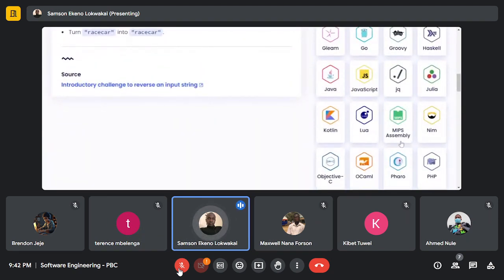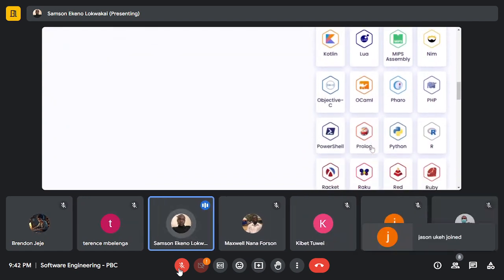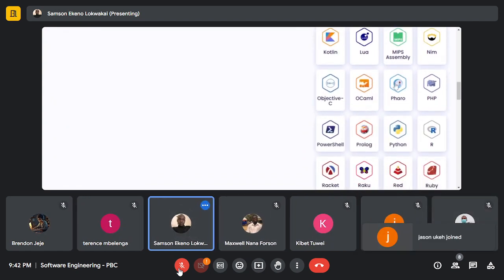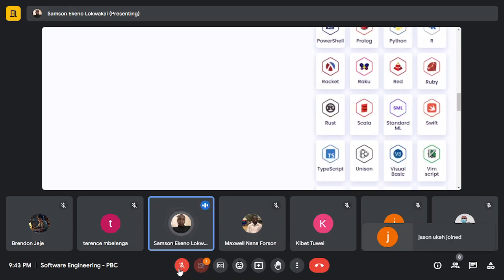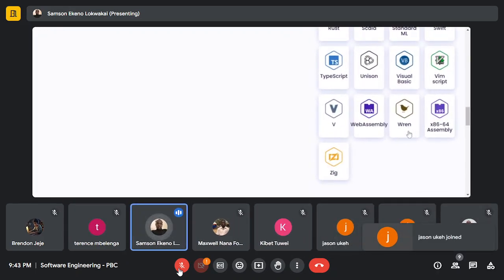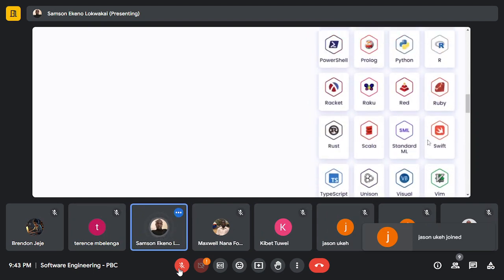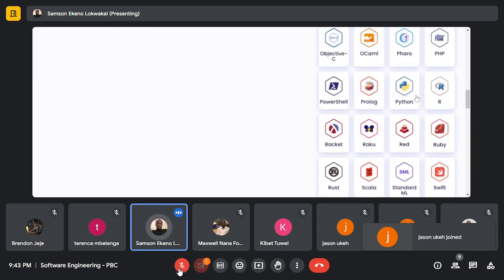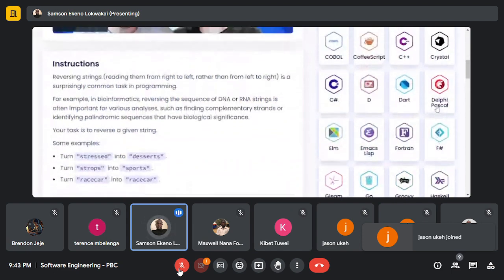You can even use assembly, for those who are familiar with assembly, both MIPS and x86. I think they normally have it down here. Yes, x86. You can also use Python and R. So for our case, we're using C.